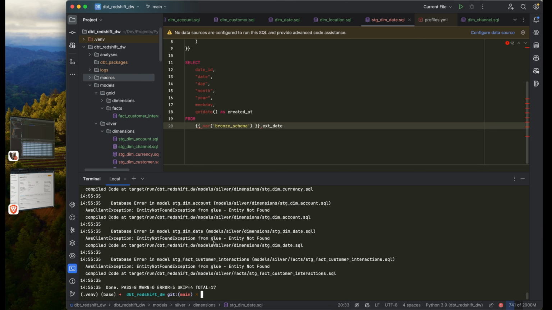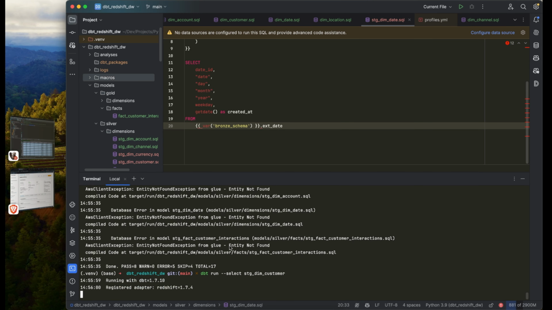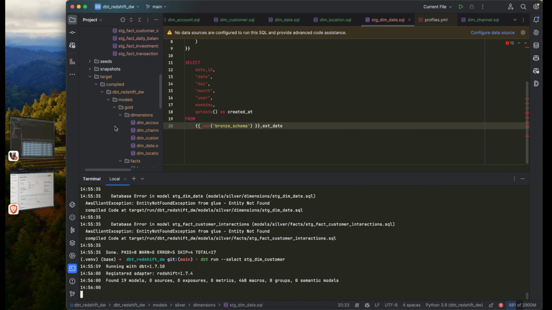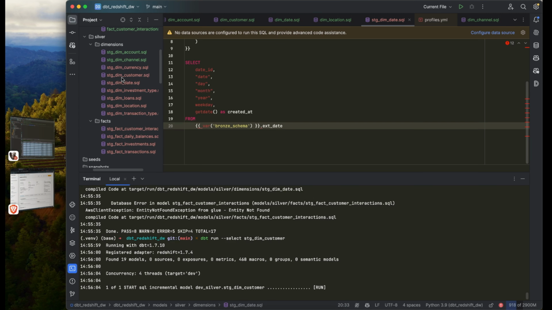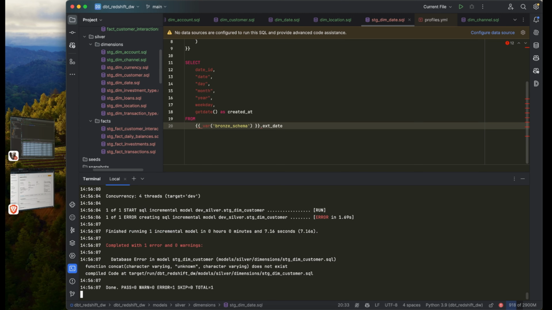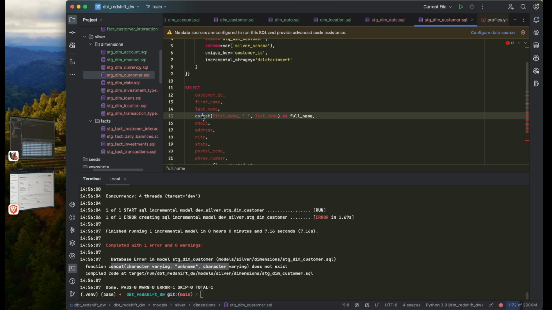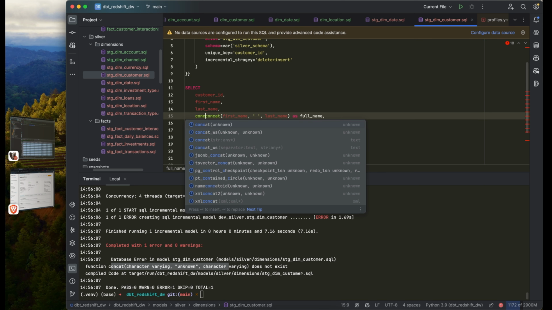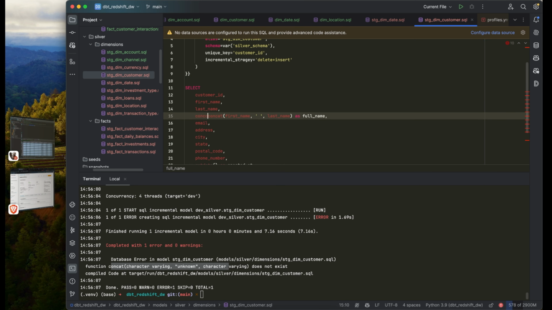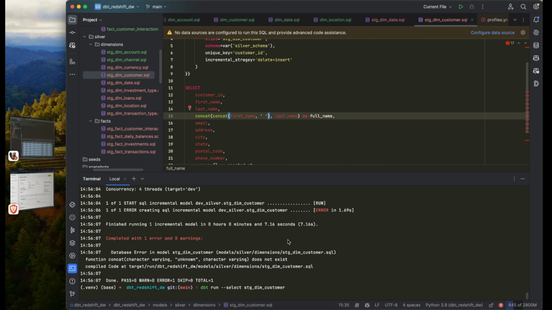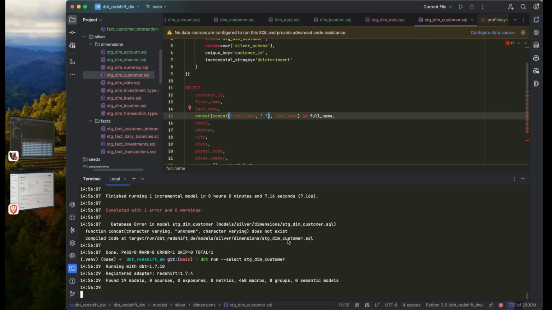In here, I'll just do DBT run, and I'll select the dim customer from here, stg dim customer, and I should see stg dim customer. It says concat varying unknown does not exist. What's going on in there? It says concat this. So I have one concat in here. So it should be two concat here. I should concatenate this first and concatenate the second one. So if I rerun this, that should be fine.